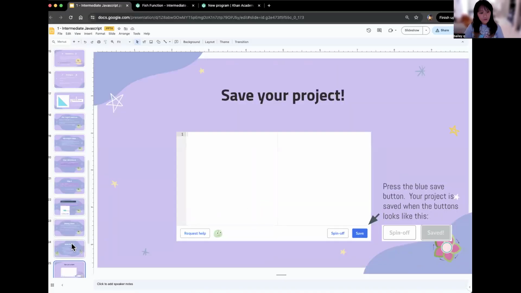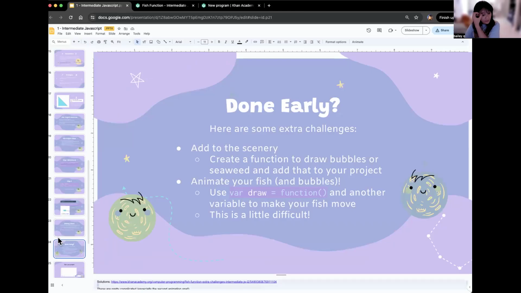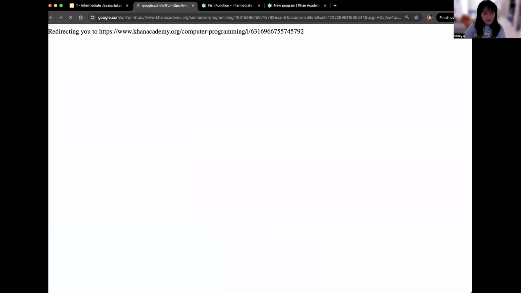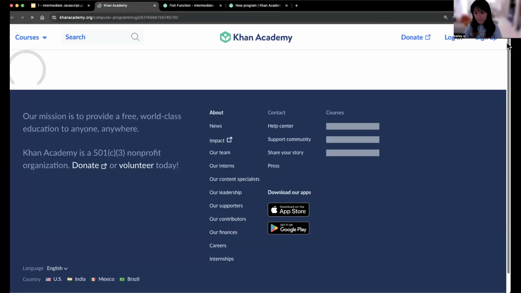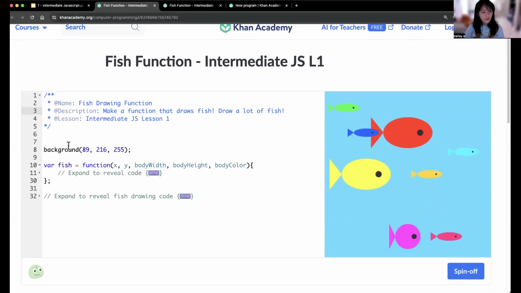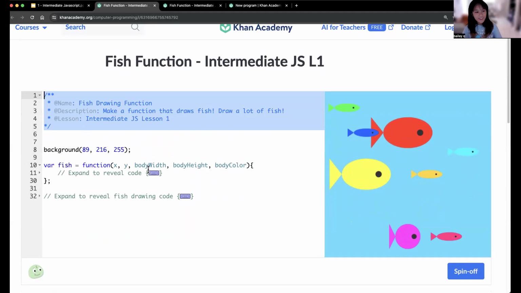So I'm going to go over the actual answers we have for our project. Fish drawing function. If you want to do this, add your name at the top. This is good, just keeping comments to order your code, I suppose that would work.